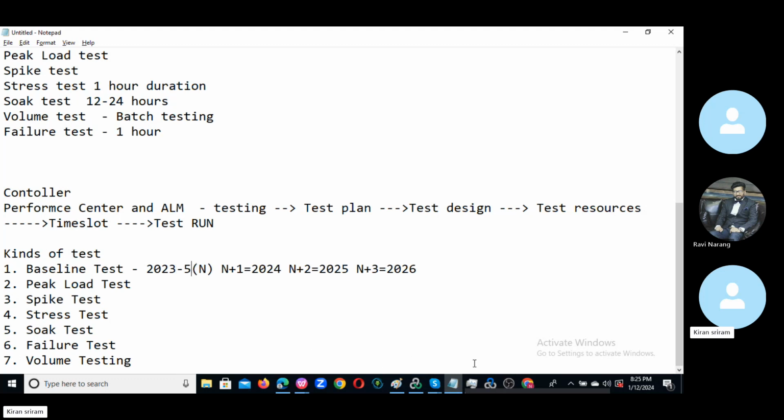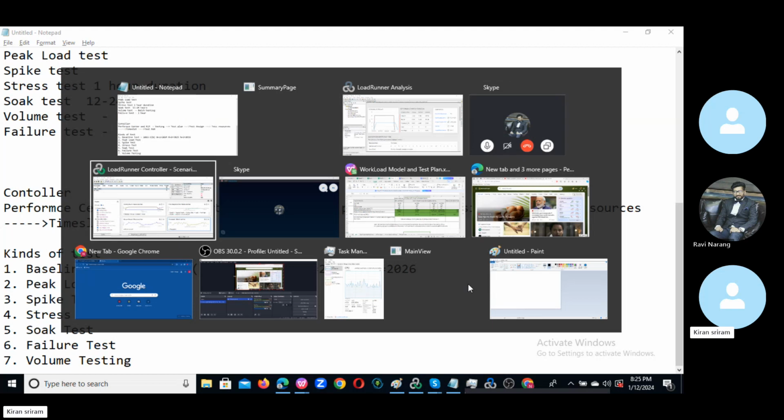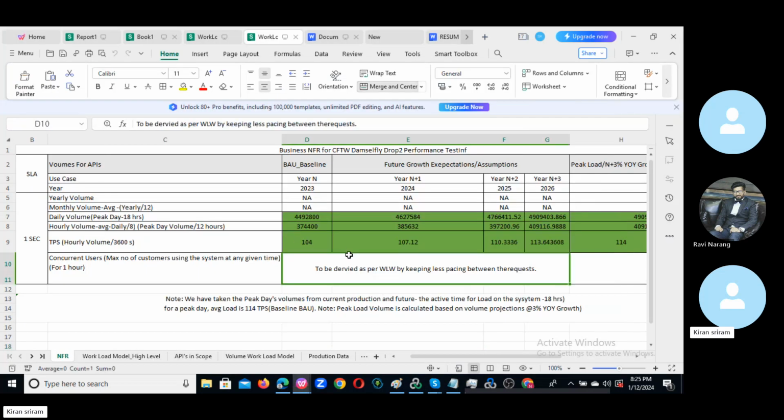We'll see it in Excel, which will be good from my calculation point of view. Now you can observe, we have a sample document also. You can observe these are year n baseline, and we are giving the future growth expectation: year n plus 1, n plus 2, n plus 3. This n plus 3 we can call our peak load.